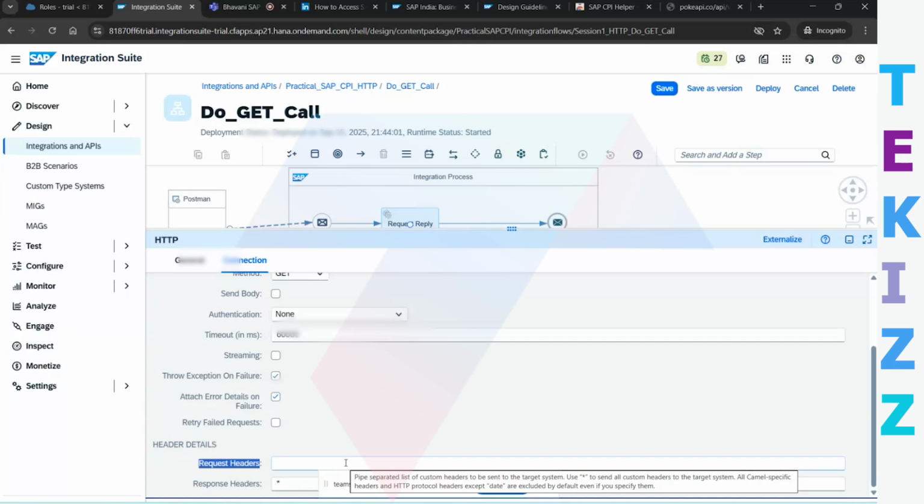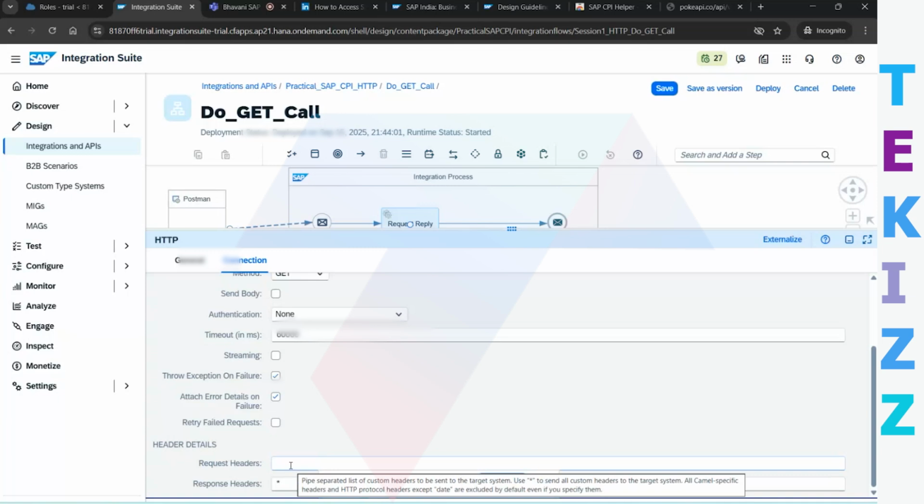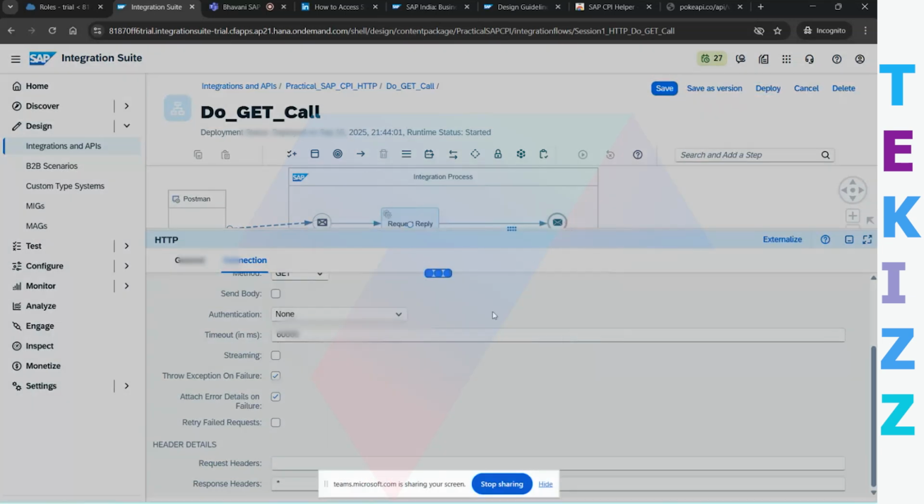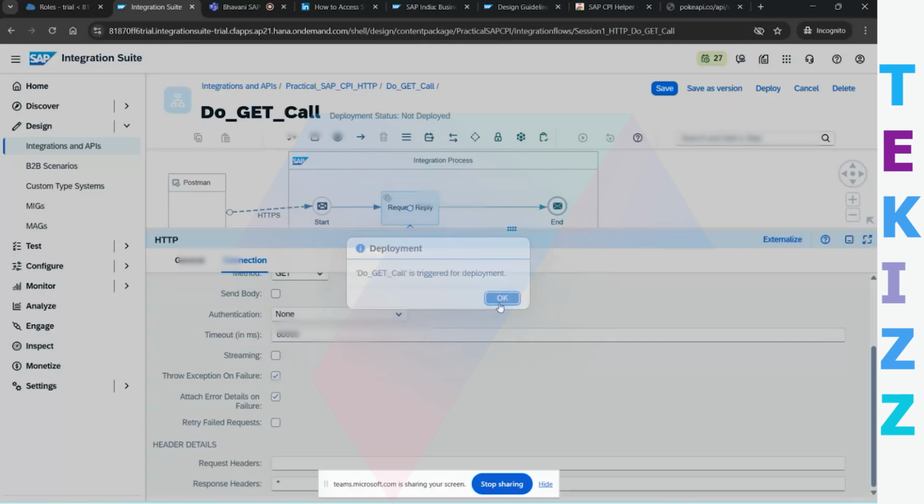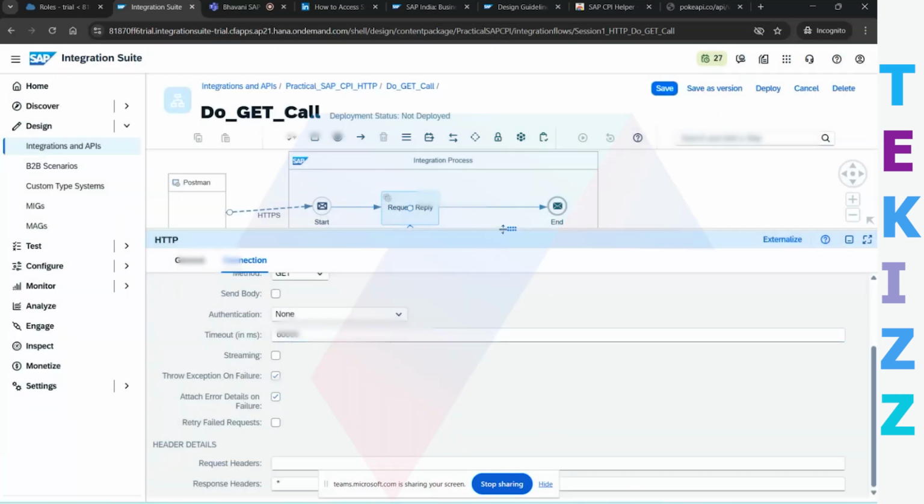Like, for example, the Ariba system has some limitations. If you are sending more than 50 headers, it will throw an error. So it's a limit. There only we will be sending specific headers. Since we don't want to send any headers to the receiver system, we'll just keep it as blank.